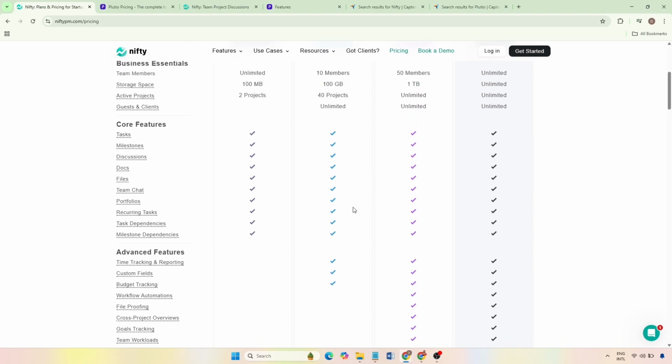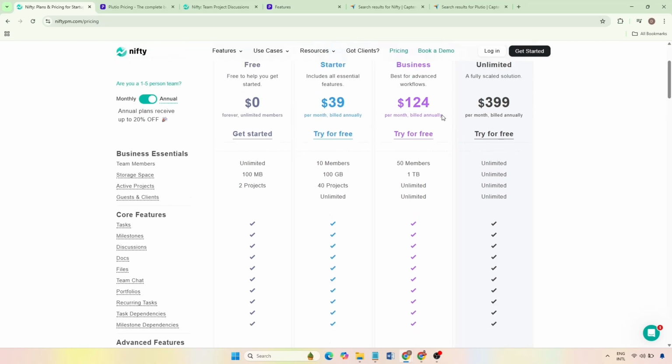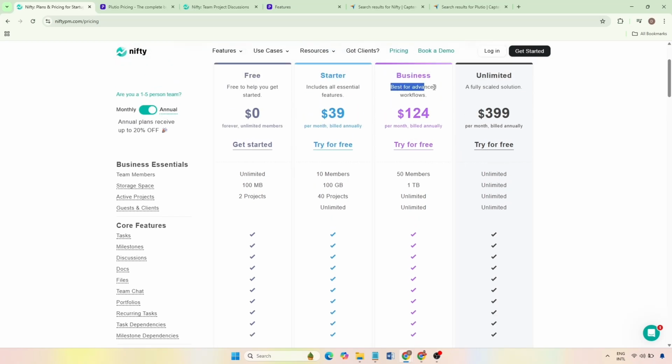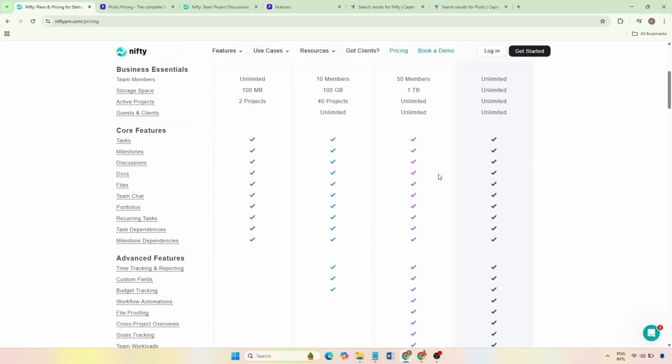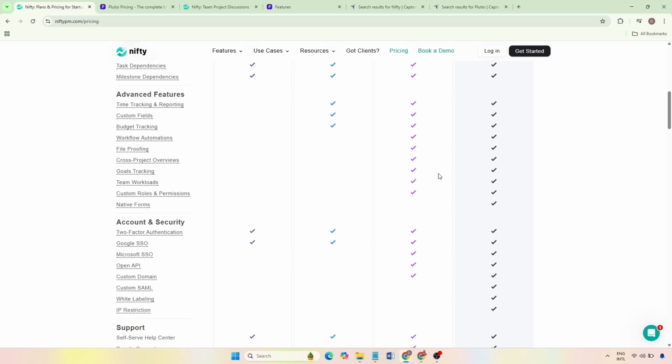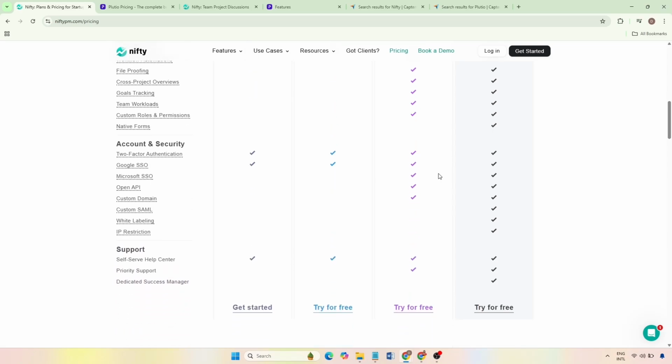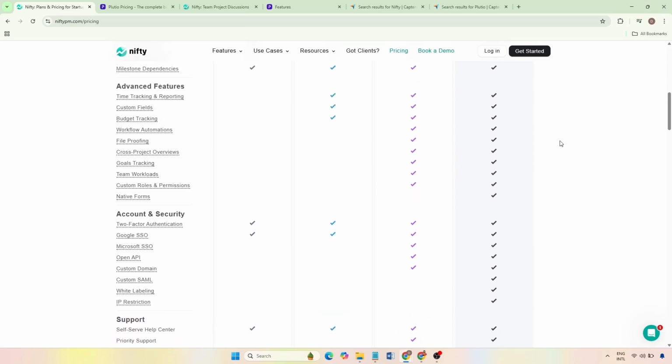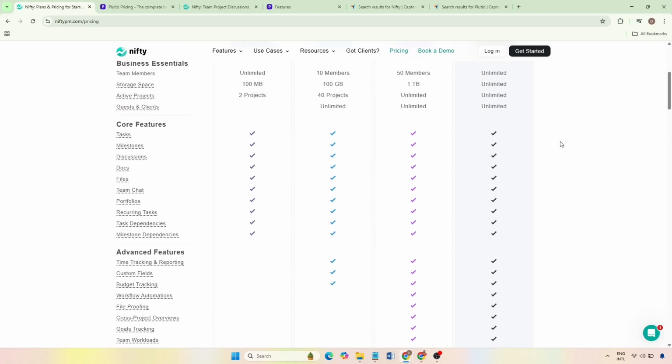Higher tier plans increase storage limits, allow more guest users and external collaborators, and introduce portfolio-level project management. This is especially valuable for agencies or companies that manage multiple clients, departments, or initiatives at the same time and need a high-level overview of everything happening across the organization.